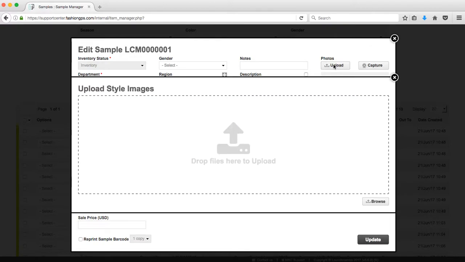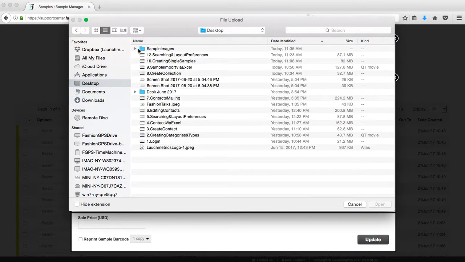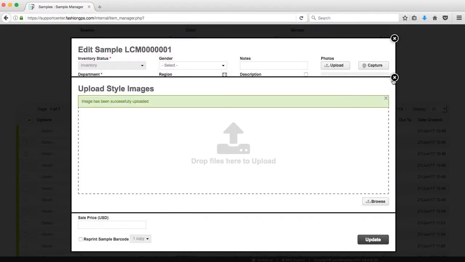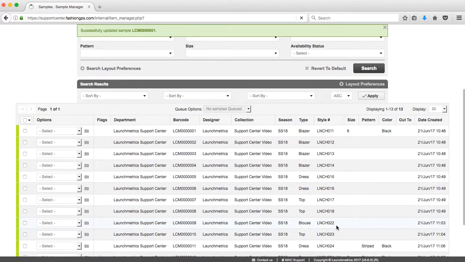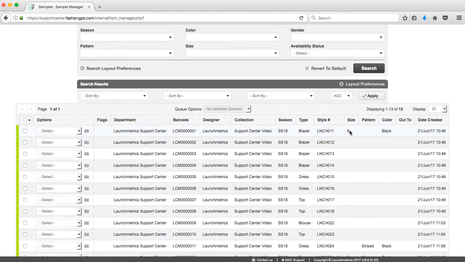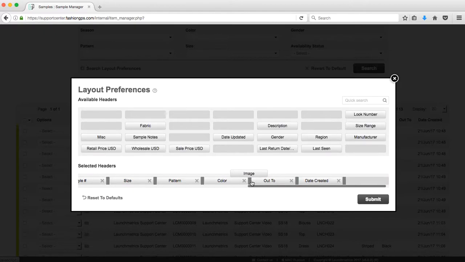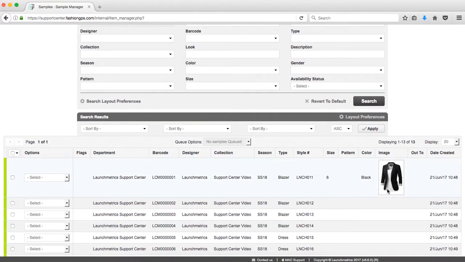So if I click on upload, I can browse for my files, and I can go ahead and choose a sample image if I do have that. Maybe change the color to match the picture that I'm using, and then I can go ahead and update. So I can make edits directly one at a time in the system. Just a quick refresher on how to add the layout preference image. If I click on layout preference and I double click on image, I can toss that in there, and then when I click on submit, I'll see the nice sample image that I also just updated.